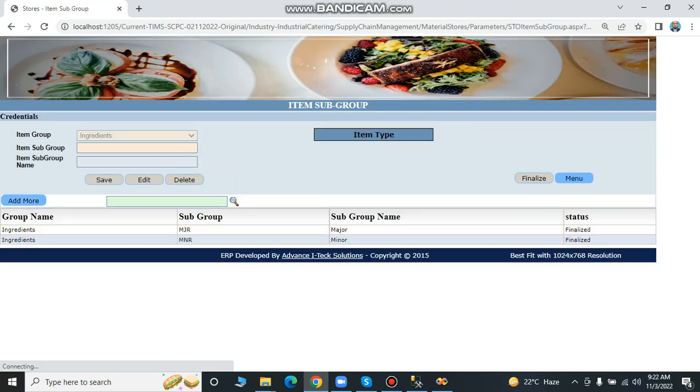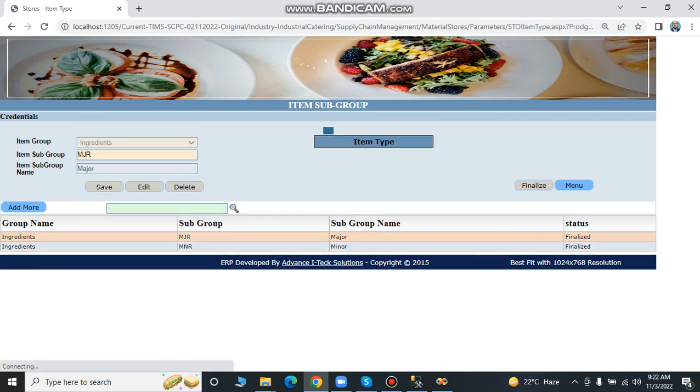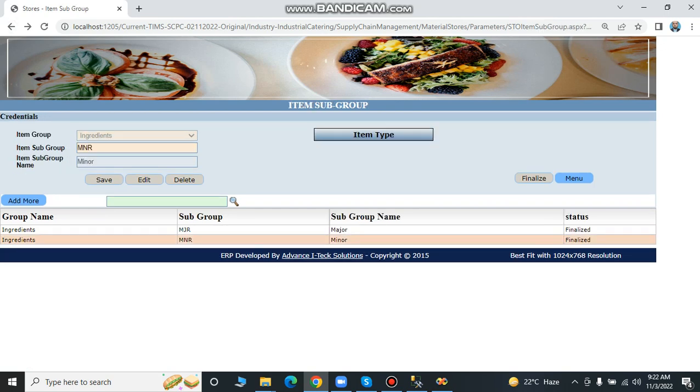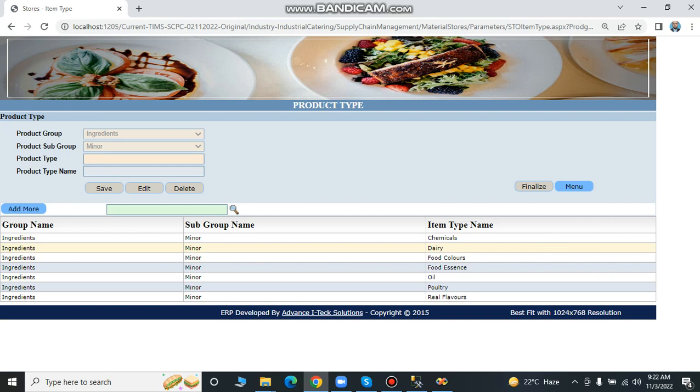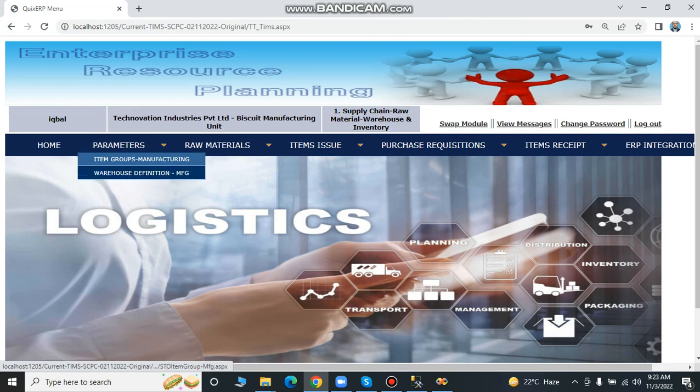We go to the subgroup. What is that? Major and minor. We select major. We go to the type. What is major? In biscuit manufacturing: cream, crush, flour, sugar. What is minor in this industry? Chemical, dairy, food color, essence oil, poultry. Eggs are also being used in manufacturing of biscuit. So after defining these 3 levels, then we go and define the item code.